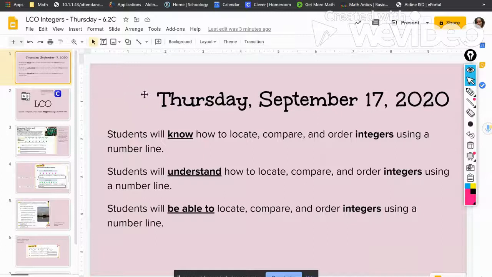So, hello everyone, this is Miss Turner, and I'm going to be talking to you today about locating, comparing, and ordering integers. Now remember, integers are positive and negative whole numbers, and they also include 0.